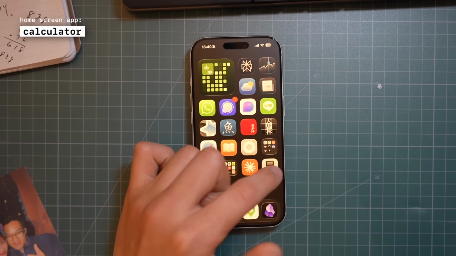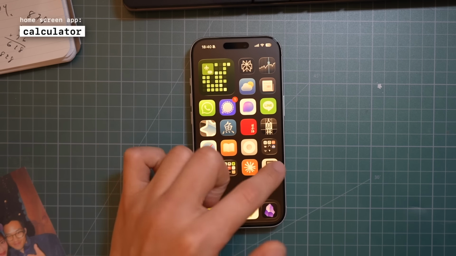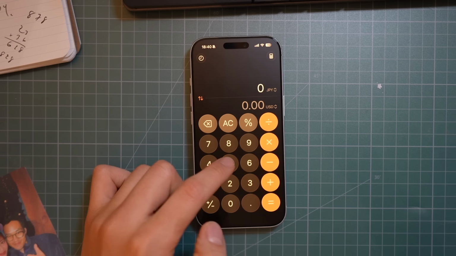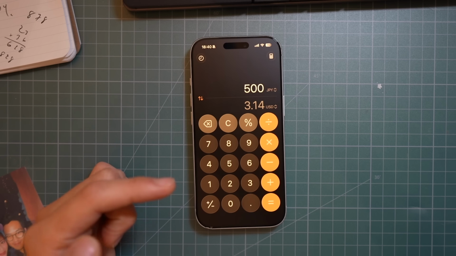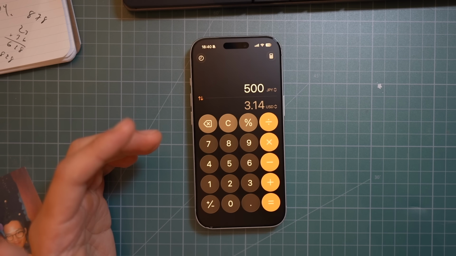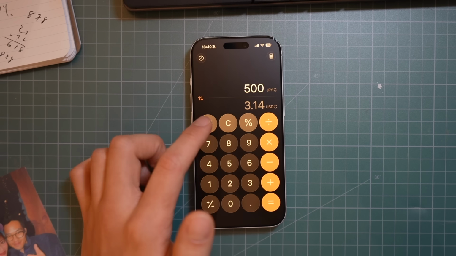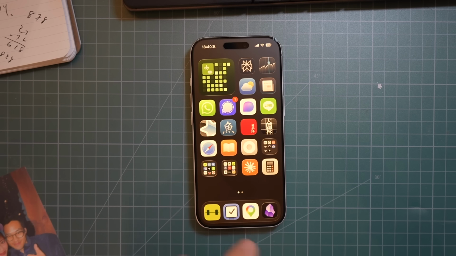Okay, the last app on this homepage is the Calculator app, which I just have set up so that I can easily type in a Japanese price and see how much it is in USD. In Japan, you can get a full meal for like 500 yen, so that's like $3. On the bottom row, these are the apps that I probably use the most.